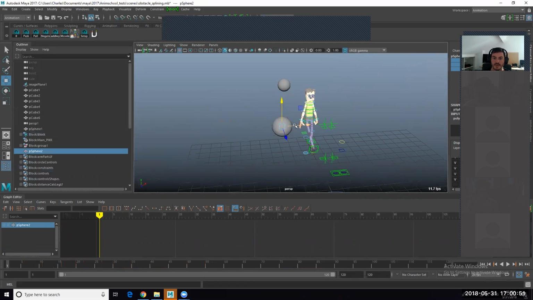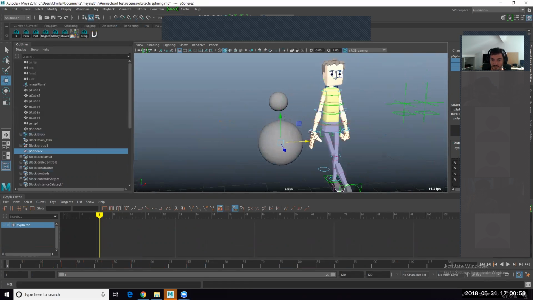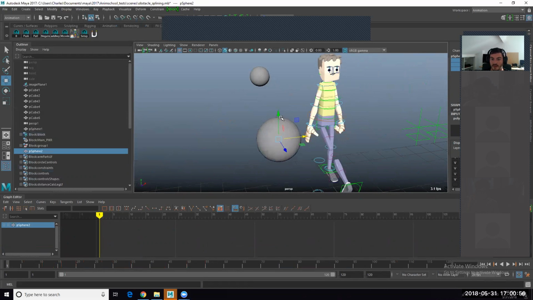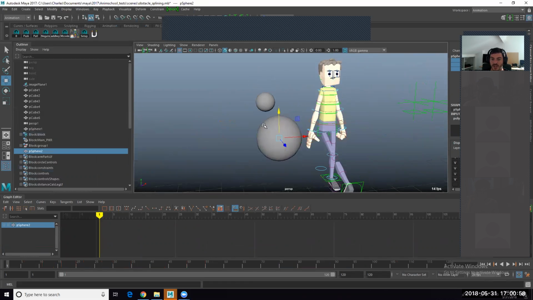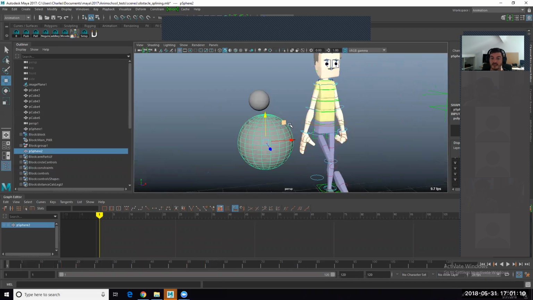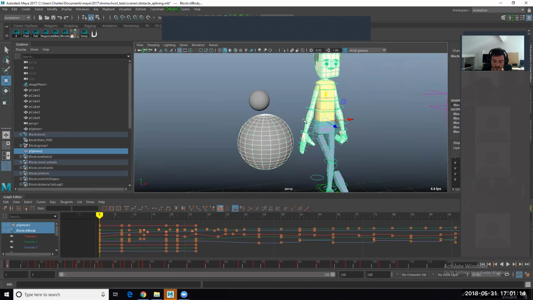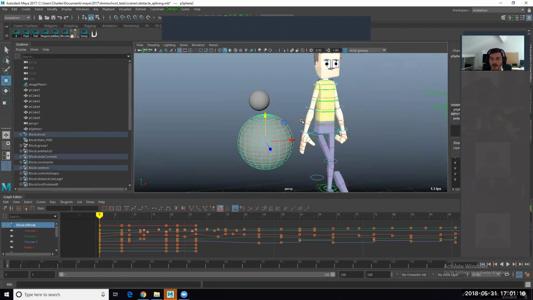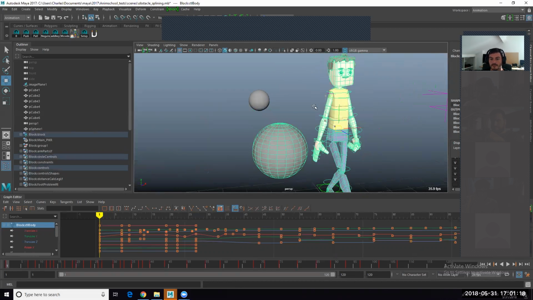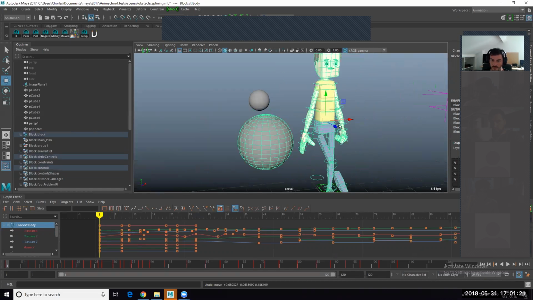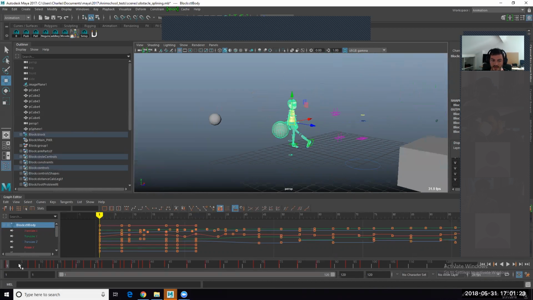And so the thing with parenting, which is different than constrain parent, is that with parenting, you have to select the child first. Let's say I want the root of the block to control the sphere. So what you have to do with parenting is select the child first, and then you select the root, the parent, and hit P for parent. So now every time I move the root, the ball goes with it. So if I play the animation, the ball is going to go all the way with it.